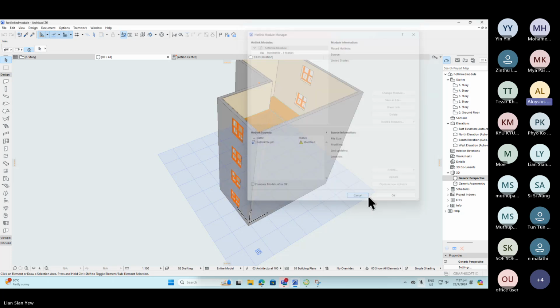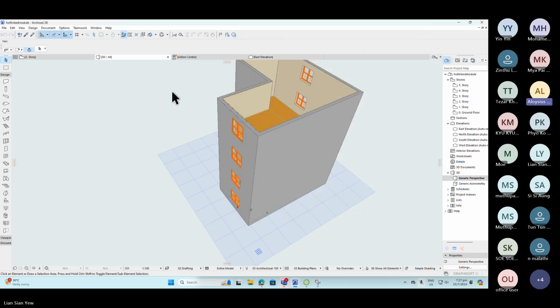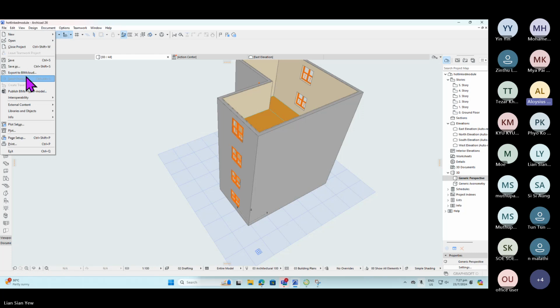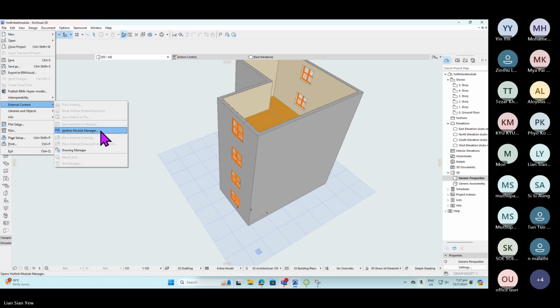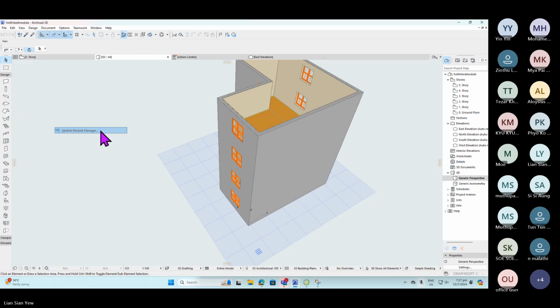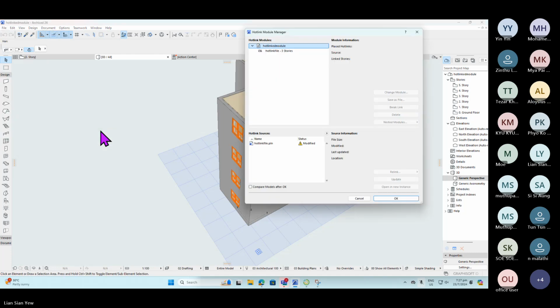Okay, I repeat, how do you find this? After you have opened your hotlinked module file, you go to File, and then go to External Content and choose Hotlink Module Manager. Okay, and then you will see that this is with a caution sign. So you select this, and then you can update.